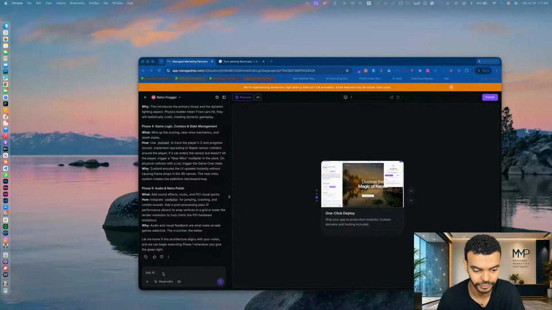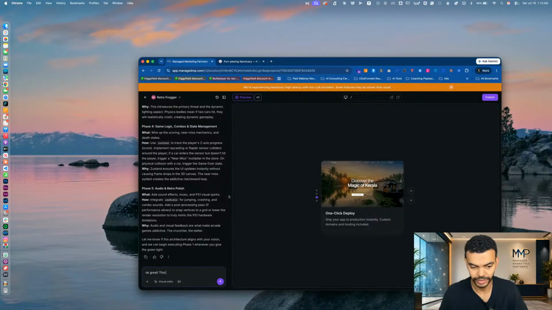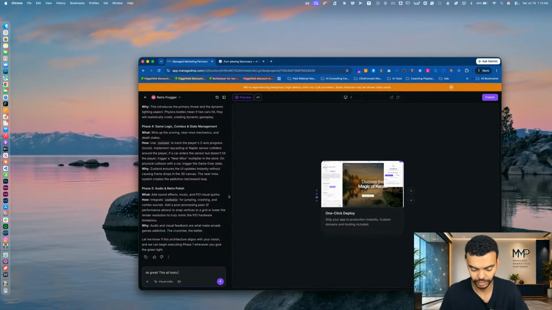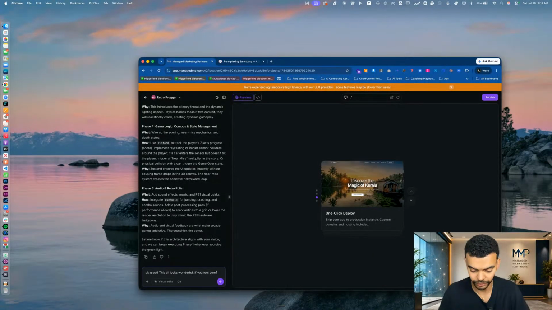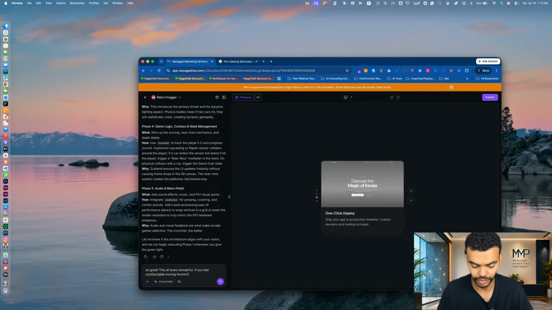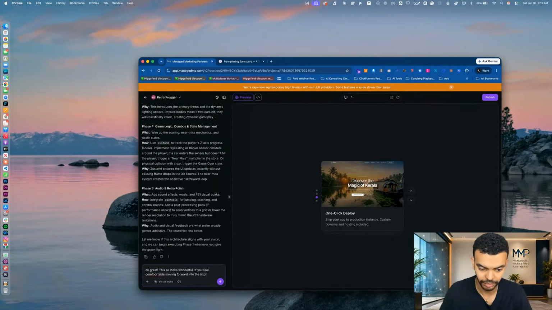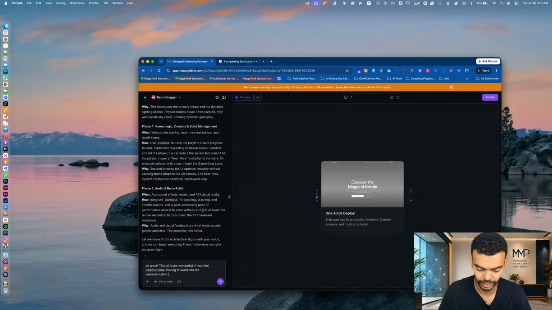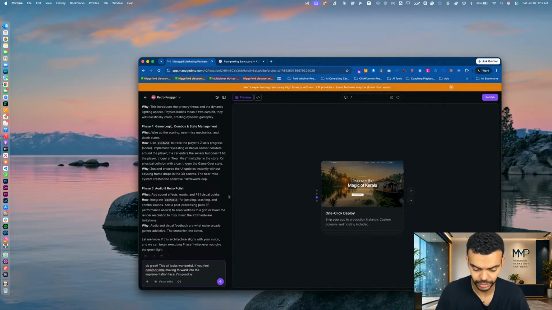We're going to say, okay, great. This all looks wonderful. If you feel comfortable moving forward into the implementation phase, I'm good with that.